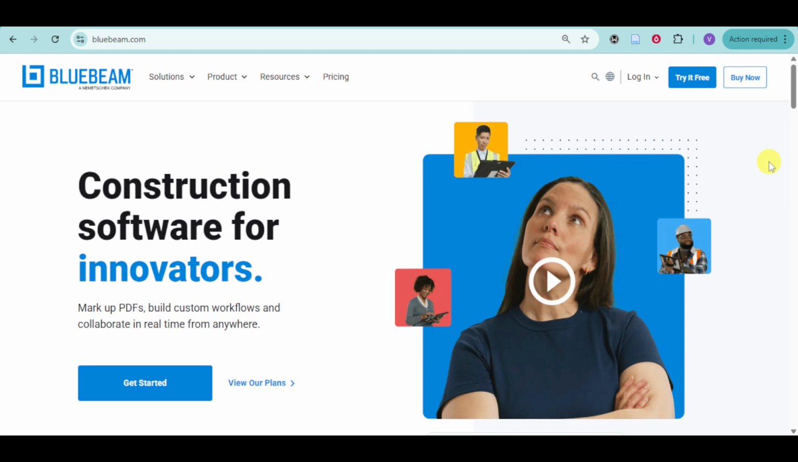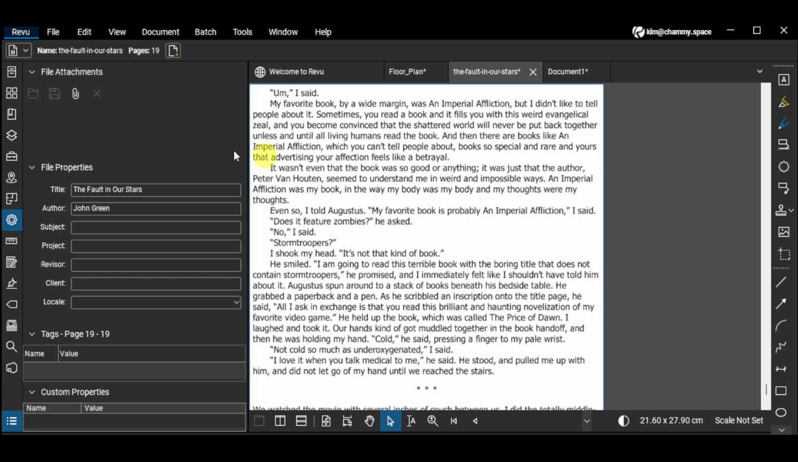In this case, I already have access and I've already downloaded the application, and here is what it looks like. I have opened right here this particular document. Now to edit the text, you just need to head over to the markup tool that has been allocated to this.